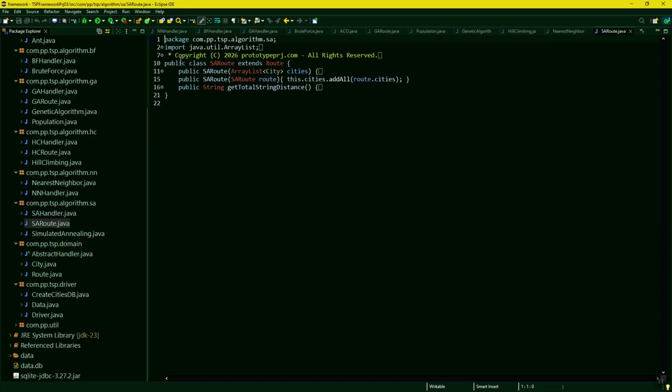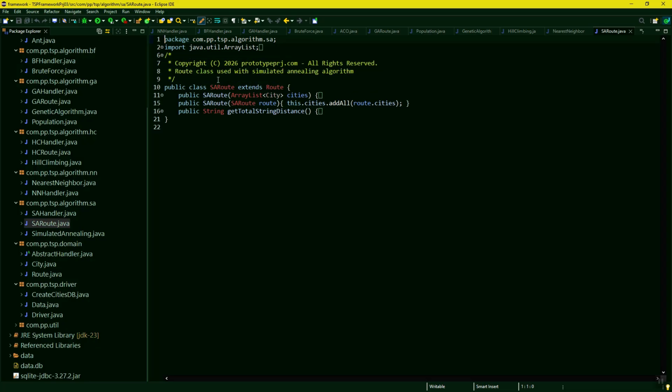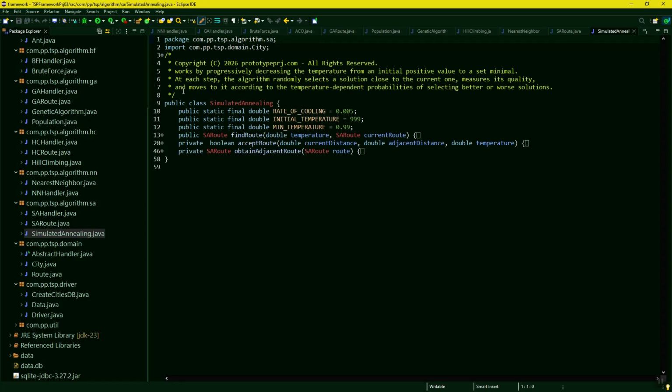And here we have a simulated annealing route, used with the simulated annealing algorithm. And this one works by progressively decreasing the temperature from an initial positive value to a set minimum. At each step, the algorithm randomly selects a solution close to the current solution we have, and it measures its quality and moves to it according to the temperature-dependent probabilities of selecting better or worse solutions.